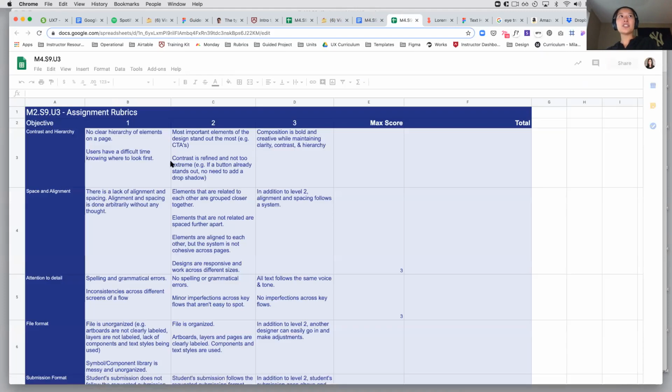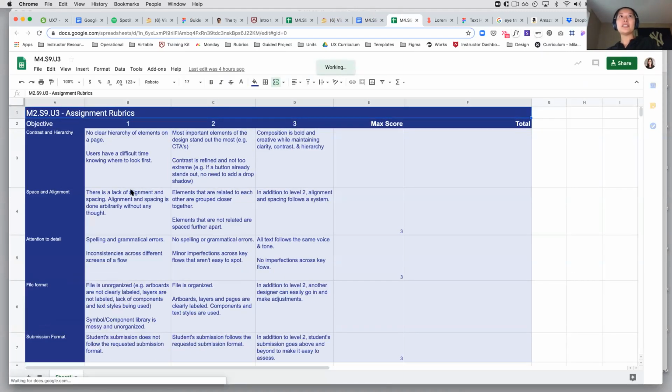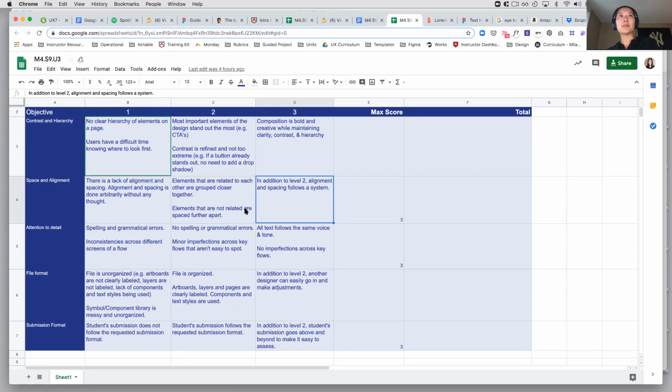The rubric is attached, and so a lot of this is going to be based on some of the visual hierarchy principles that we looked at earlier. So we want to reach for level 3 in terms of contrast and hierarchy, making sure that important elements stand out, that there's consistent spacing and alignment. Again, thinking about proximity, related items close to one another, elements that are not are further spaced.